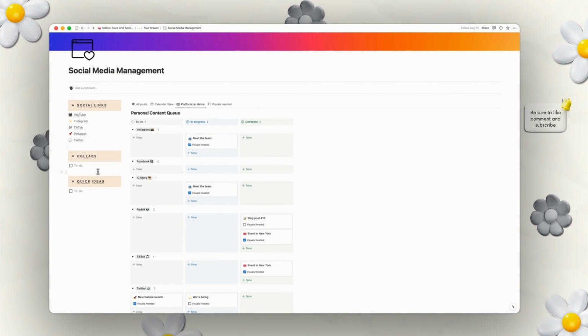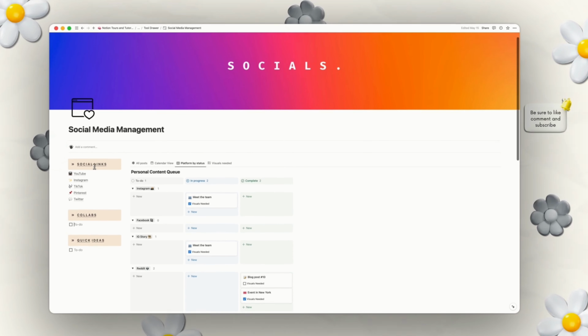Another neat part that I've added in for you guys is the collabs. So you can have right here what collabs you plan on doing really quickly. You can add that in on the side, the dates, anything like that. And then quick ideas you can also add into.